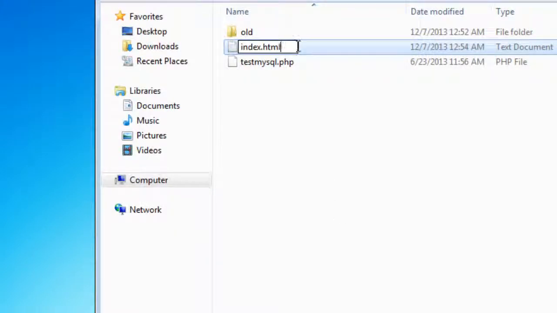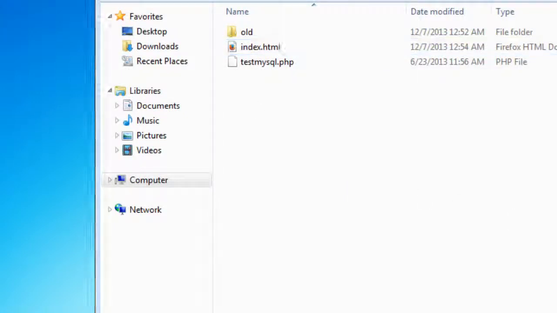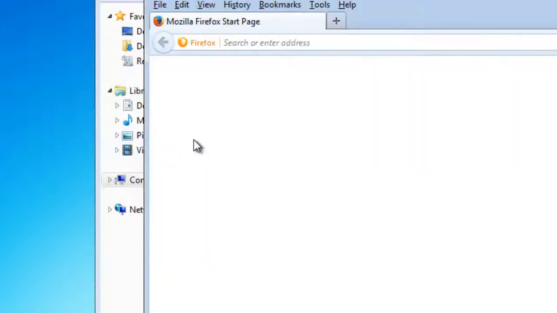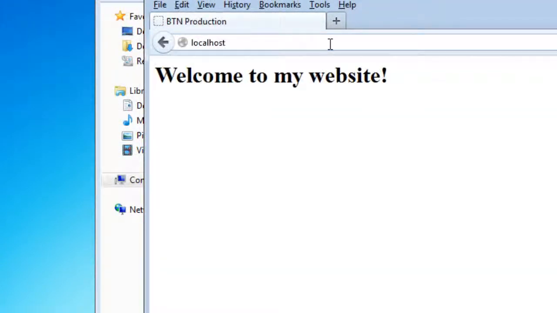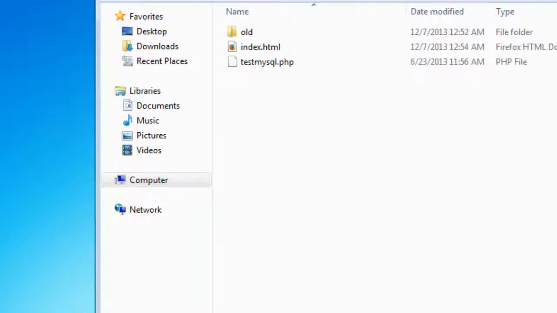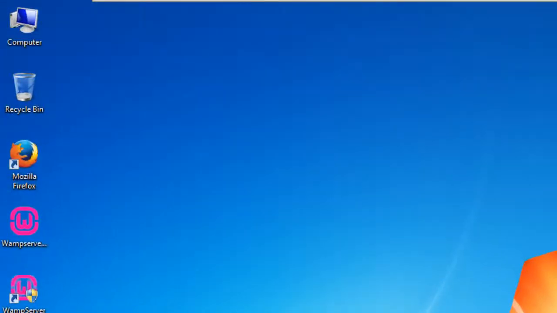And we're gonna do this. There we go, and we are going into our Firefox, and let's type in localhost and see what happens. And there you go. Welcome to my website. Awesome. So that works with no problem. The title, BTN production. We're gonna close this up, close that up. So that's how you add HTML files in it.